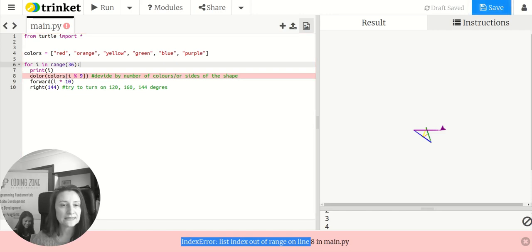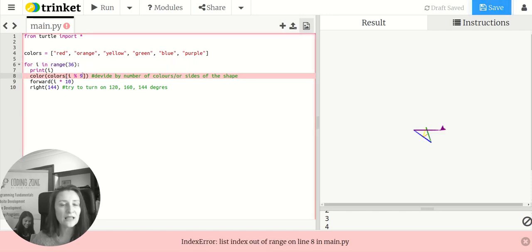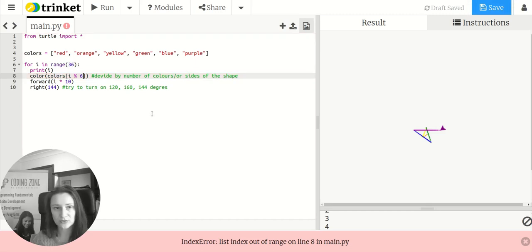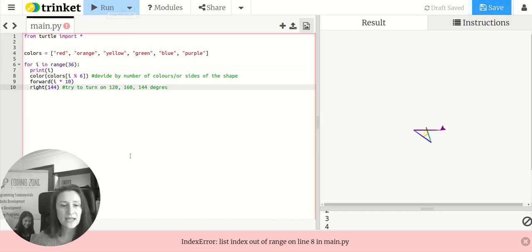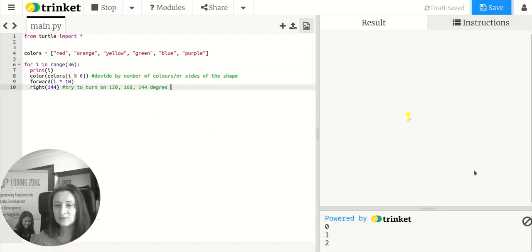What's in line 8? In line 8, we are picking the color by dividing by the number of colors in a list. How many colors have we got? 1, 2, 3, 4, 5, 6, but somehow we divided by 9. We need to change it to 6. Fix the error, run it once again.